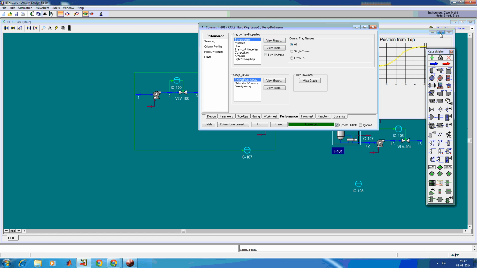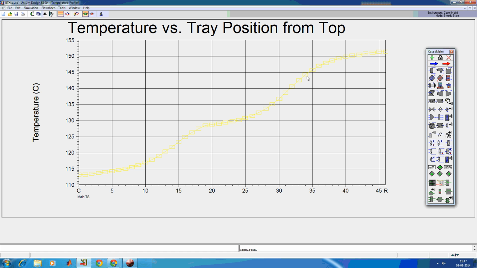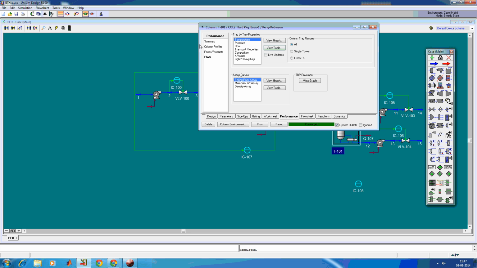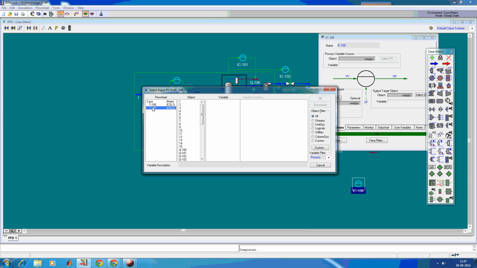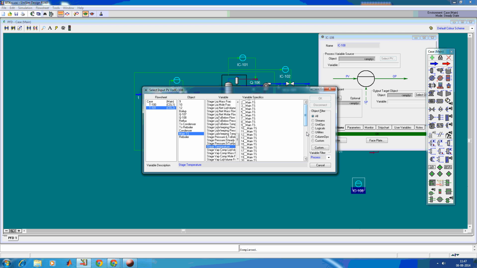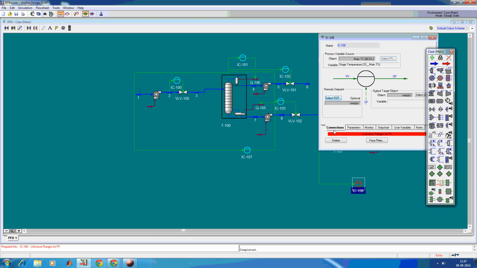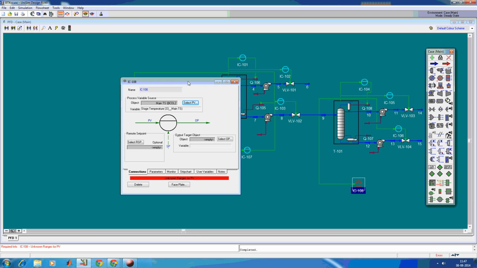Okay, anyway, let's look at the graph, and to me it appears somewhere here is where the temperature profile is the sharpest, so maybe 32 or 33, tray number 32 or 33, so we will do that. So this temperature controller will maintain tray 33 temperature. So stage temperature, which tray? 33, tray 33 temperature by manipulating Q107.